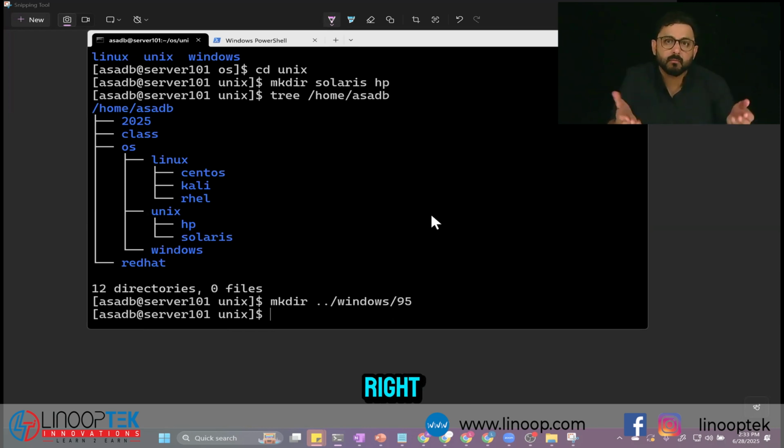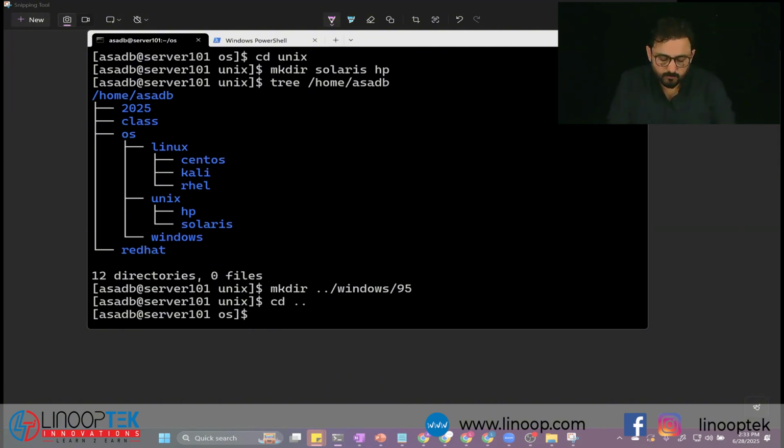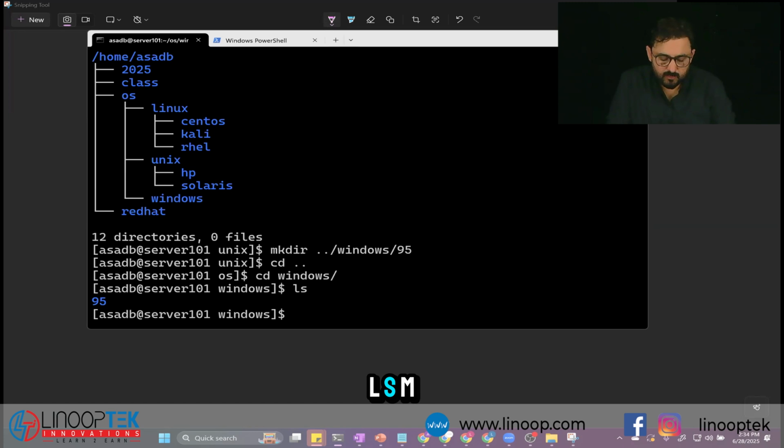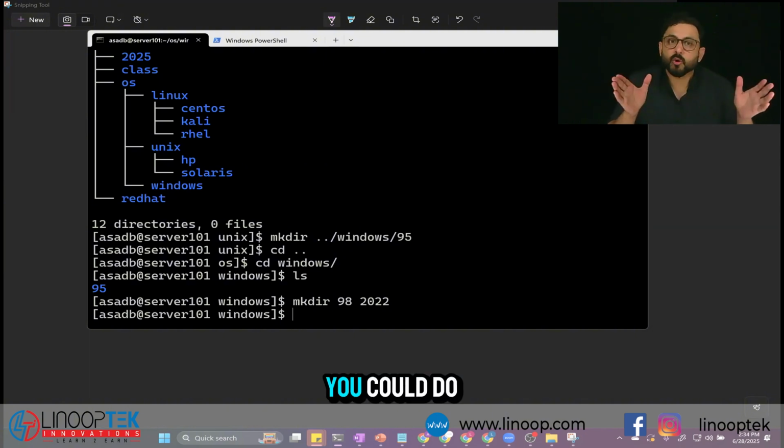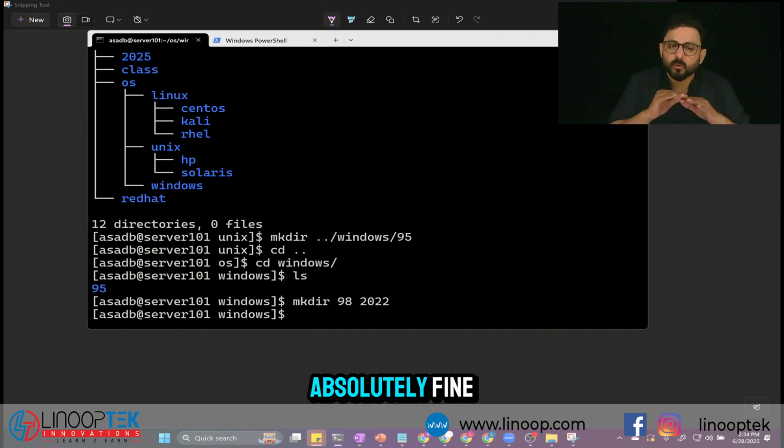Another way of doing this, the lazy, the hard way, meaning not the smart way, is cd dot dot, cd Windows, ls, mkdir 98 2022. You could do the manual method absolutely fine. You don't need to get too fancy right now. Down the road, you will need to get fancy.